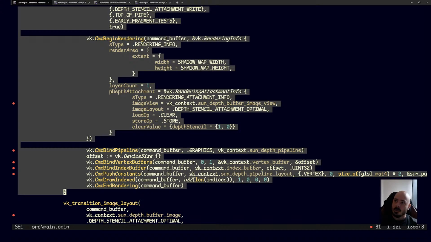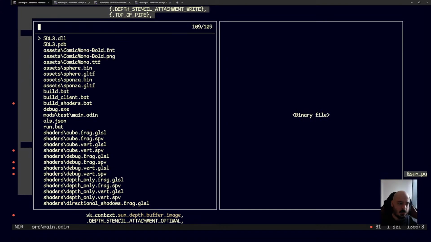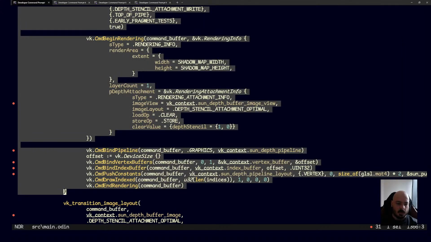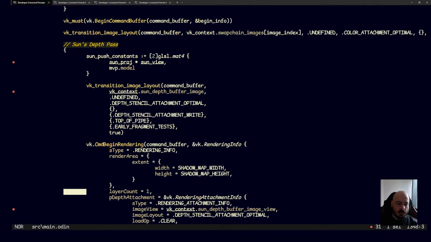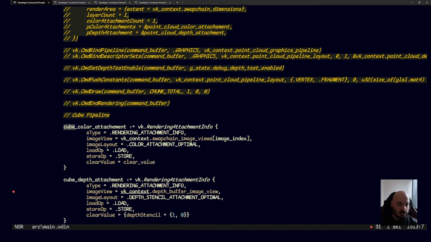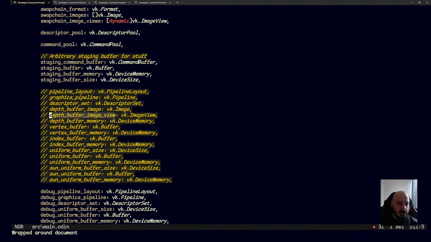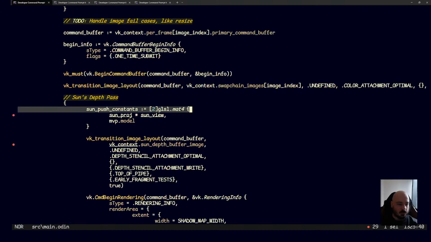Hang on a second. How was I rendering the chunks? Was it in the cubes, right? Yeah, it was. They seem to have a depth buffer. Cube pipeline. Yeah, it's got a depth attachment. It's using depth buffer image view. Oh crap. I needed that one. It's using the normal depth buffer. Well, that's alright. I can grab it from the code in a second.